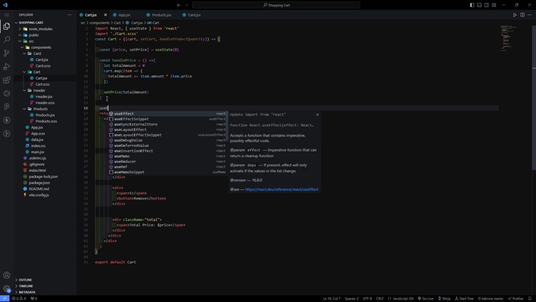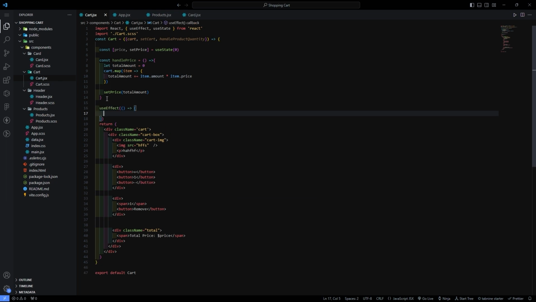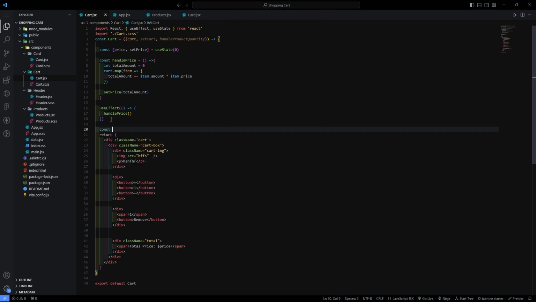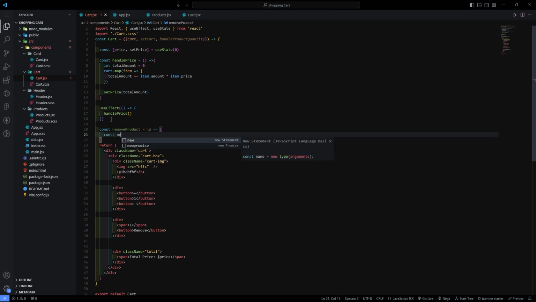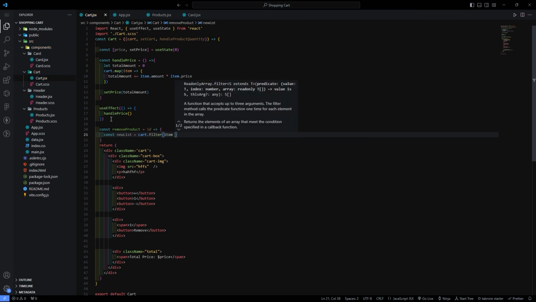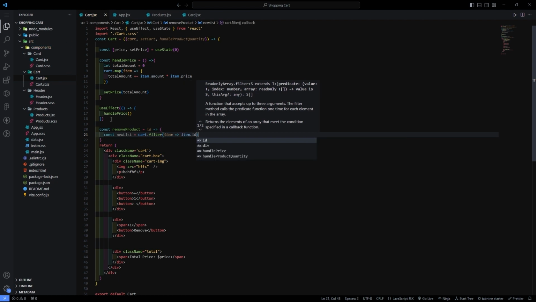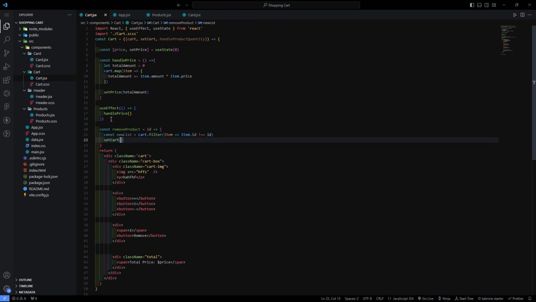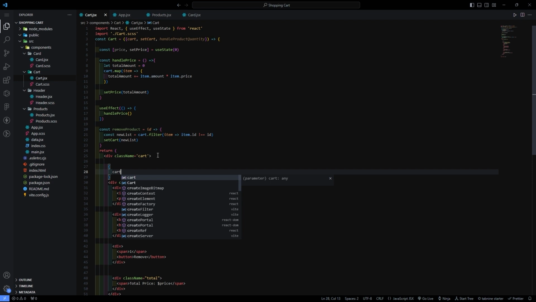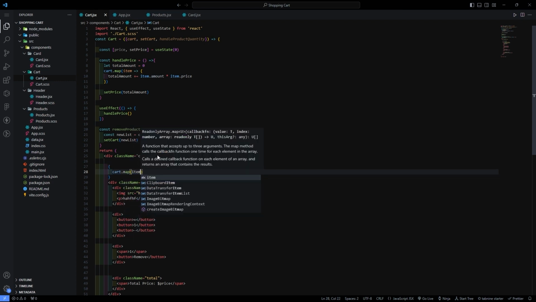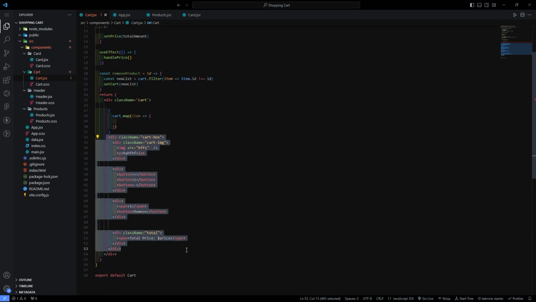And use the useEffect hook so that this handlePrice is called on every render. After this, create another function which is removeProduct. Okay, and it takes an id, and create a variable newList, and write here cart.filter, and inside this each item, and item.id is not equal to id, then setCart to newList, like that. Now right here, curly braces and cart.map, and inside this map we have each item, and wrap this whole thing inside this function.